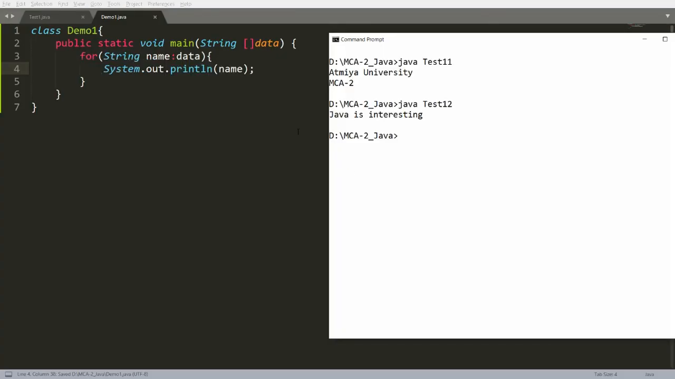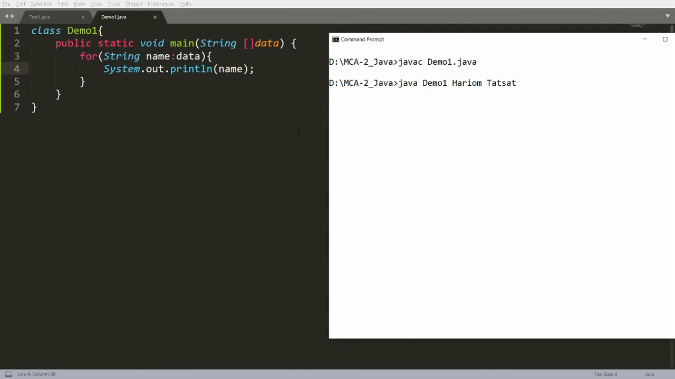So how can we pass the command line arguments? It is very simple. You just need to write javac, and the file name is demo1.java. Now you can write java demo1, and after this you can provide the command line arguments. For example, I am providing Hariom Tatsat Jai Guru Dat. Then it will print the message Hariom Tatsat Jai Guru Dat. It means it is taking the command line arguments from the user. It will consider the first argument as args of 0.